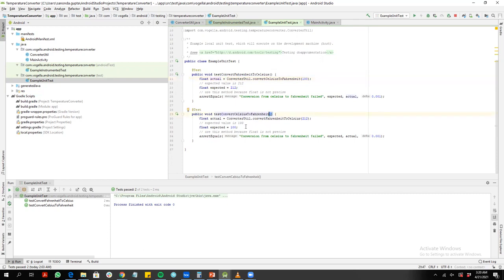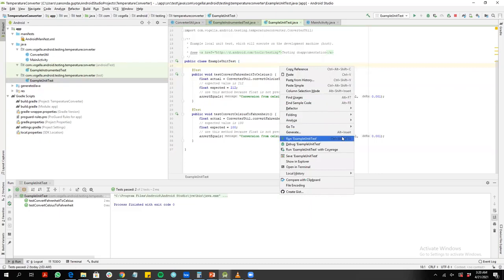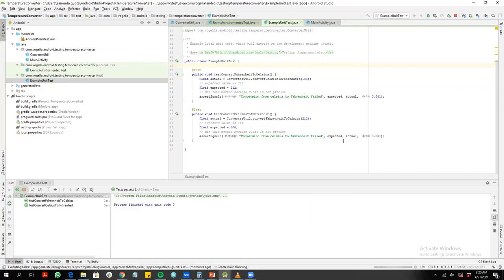This is the same for this other block of code as well. I have this other one converting Fahrenheit to Celsius, so I have 212 as input, and I know that the expected value is 100, but I want to check. So first let's see if it works or not. So I am running this file.